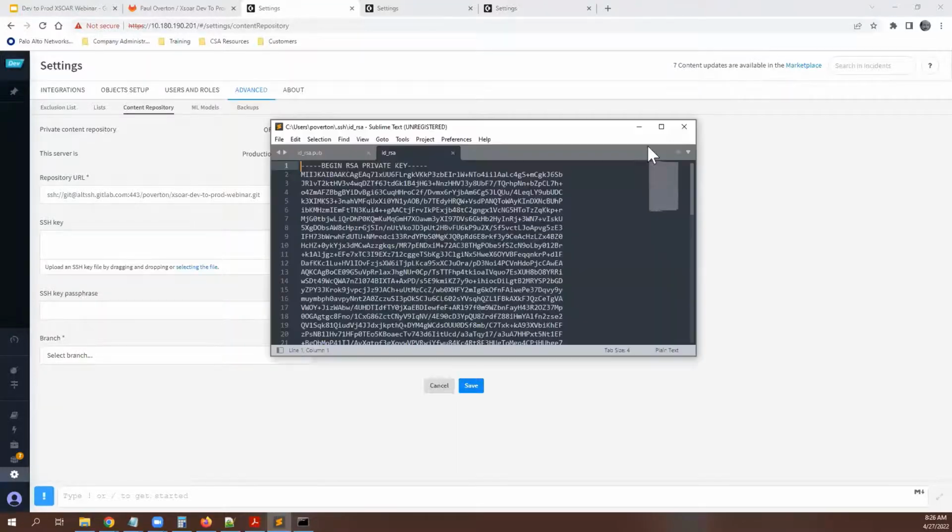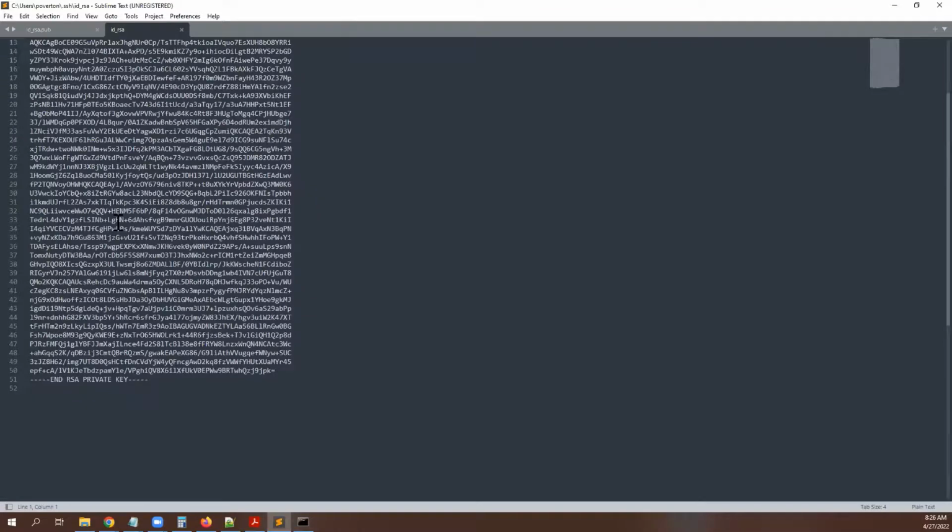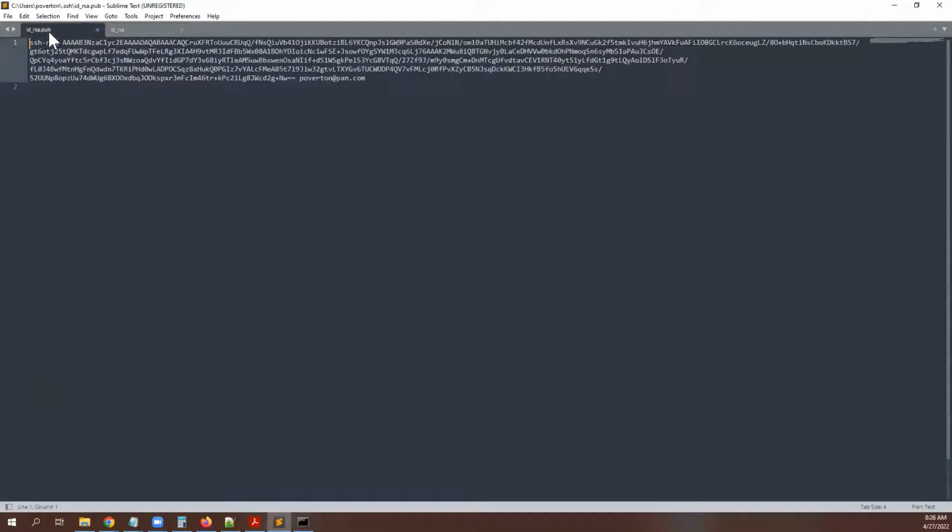Okay, so here are the keys that I just generated right now. I have my private key. This is the key that's going to be put into the server. Here's the public key. This is what's going to be put into GitLab. As you can see here, I have that email address, and then I have the SSH RSA.